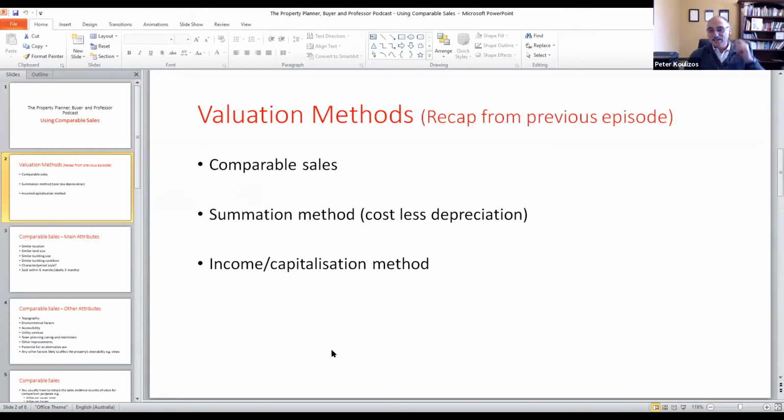Okay, so recapping from a previous episode, because we have talked about different valuation methods. First one is comparable sales, which is what I'm going to demonstrate today with some real live case studies. So basically the property you're looking at is worth the same or similar to other comparable properties. The summation method, cost less depreciation, is more used in asset valuation, like what is a piece of machinery worth, but often used for housing, especially new housing. Like if you're trying to compare the age of a new house to a house that might only be 2 or 3 years old, valuers will use that method.